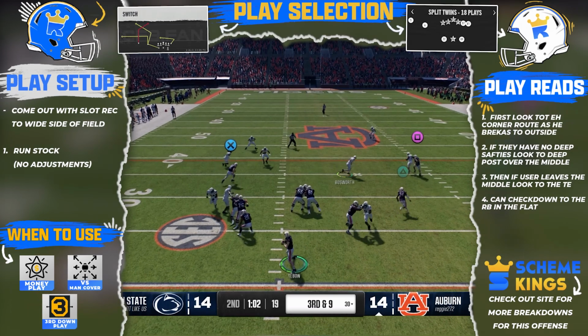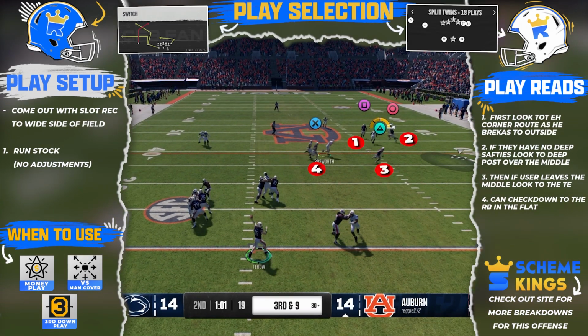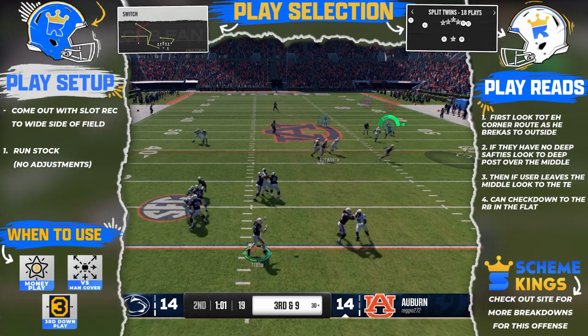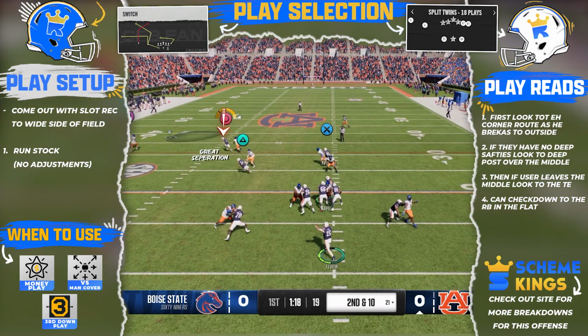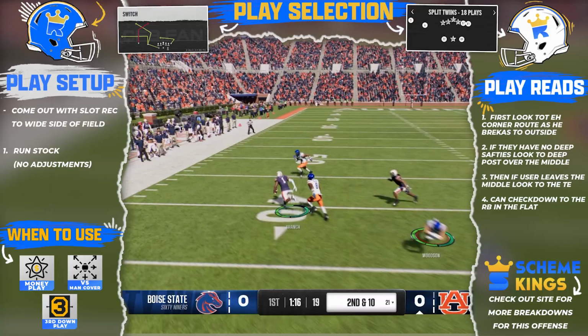Then the play we're breaking down here is switch, and this is a great man-beating play that gives us 4 really good options that all attack different areas of the field. Now on this play, we're going to have a corner route attacking the sideline from our slot receiver, and this is a great route that can get a ton of separation on the outside of the defense.